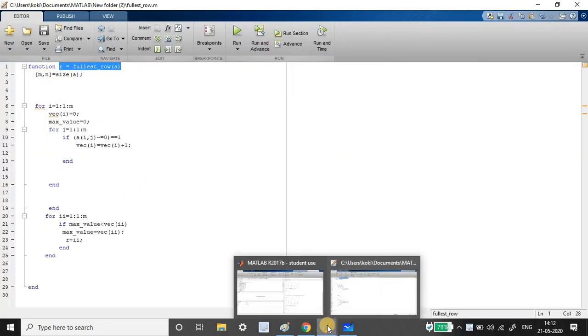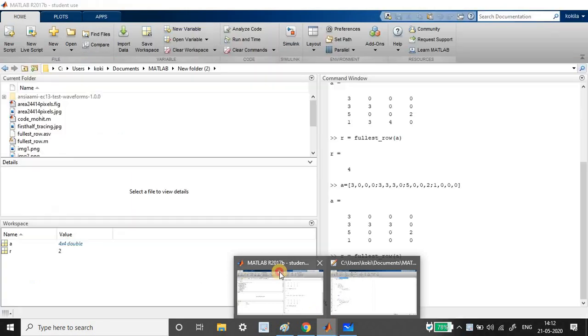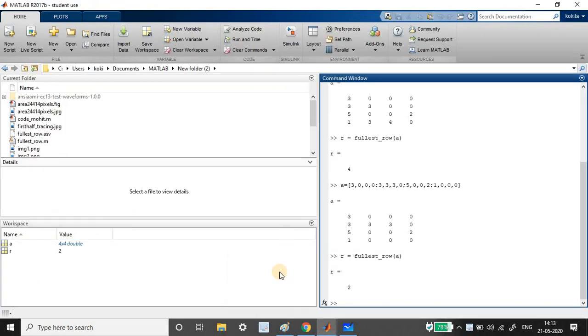So I have explained the code, how it is working, and also done the execution. The task for today is completed. If you have any doubt, do let me know in the comment section. I'm ready to answer your doubts.